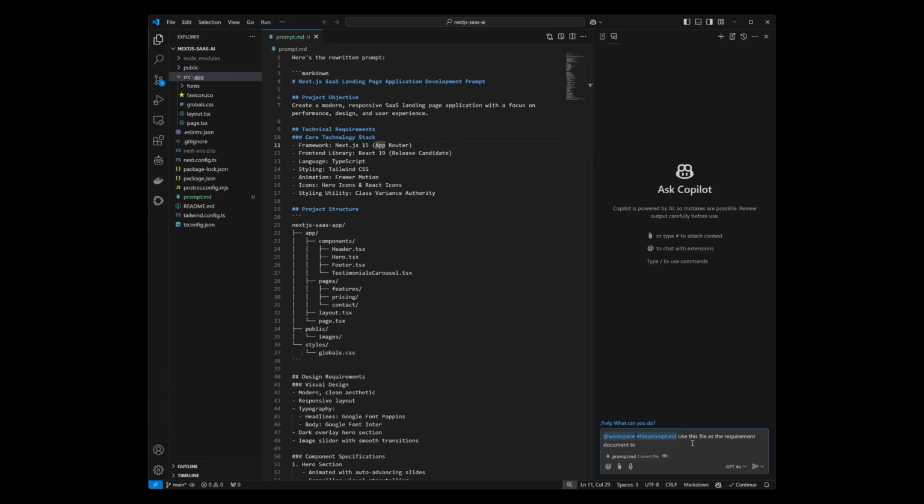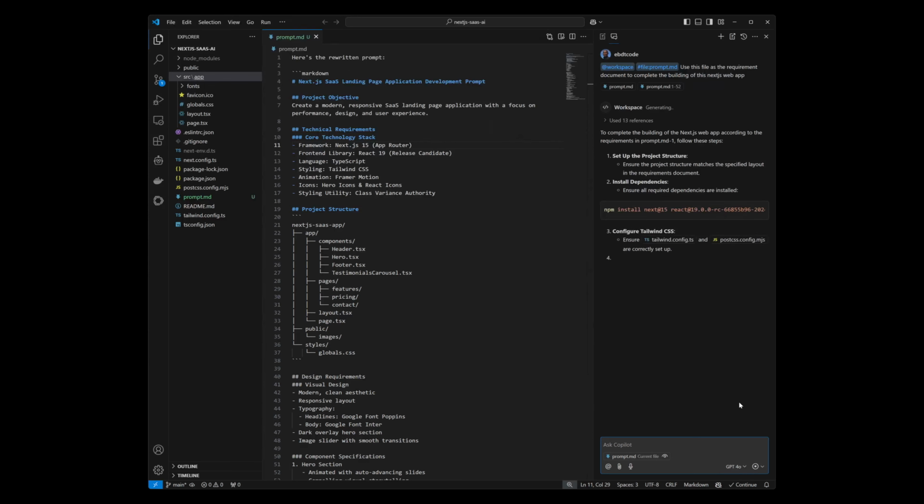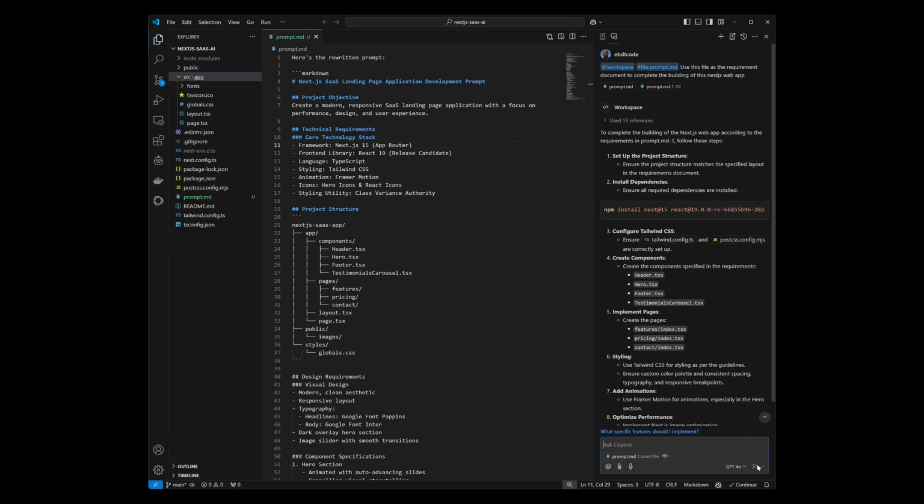as the requirement document to complete the building of this Next.js web app. Okay, let's see what we get. Oh, earlier I was using Claude. I think I will revert to Claude. I like Claude better, so I will stop this. We will continue using Claude. Okay, let's change to Claude.